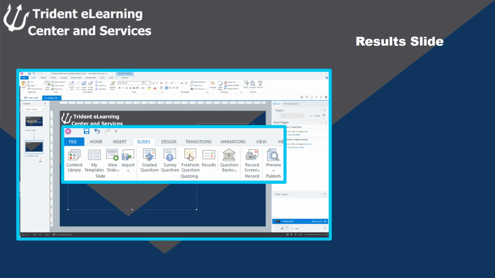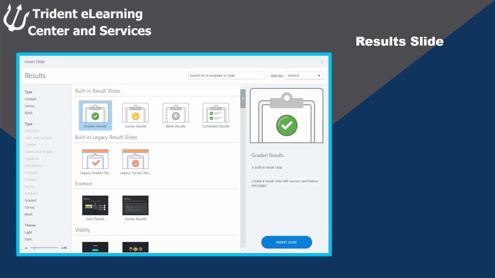To insert a results slide, start on the Slides tab and select the results icon in the quizzing section. This opens the Insert Results Slide pop-up window. There are 4 types of results slides available. They all function in essentially the same way. So rather than discussing each type individually, we will focus on the graded question results slide.